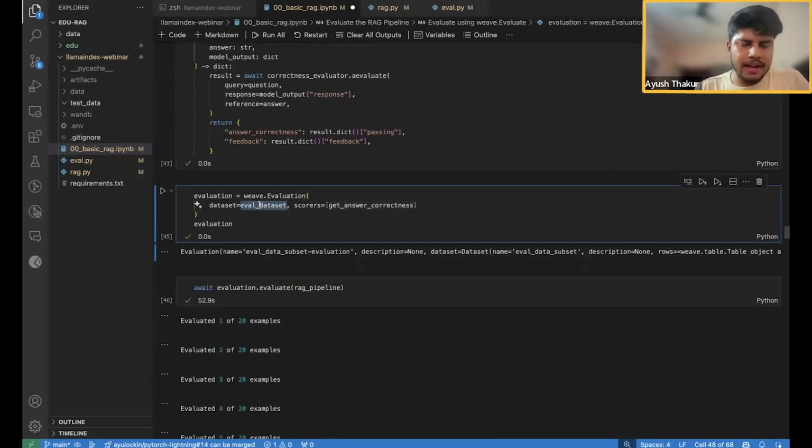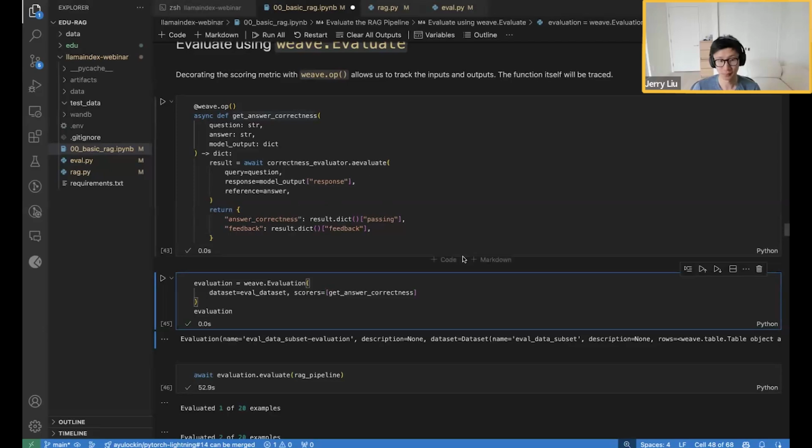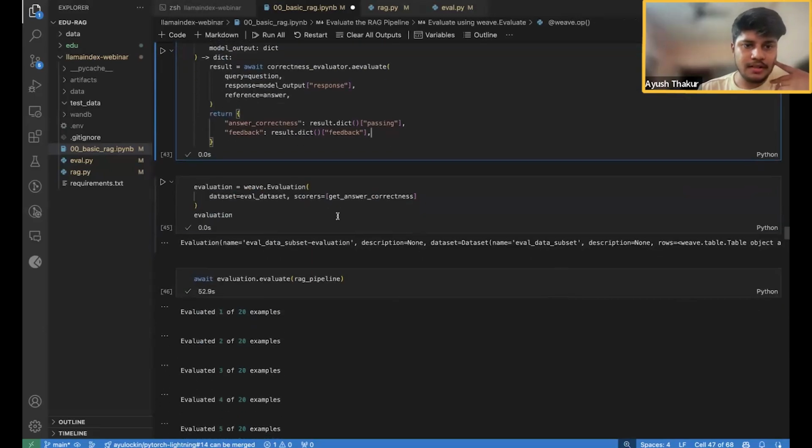I pass the eval dataset, the Weave eval dataset, to this Weave.evaluation class, and pass the scorer, the answer correctness. I can have n number of scoring functions, right? It can be both heuristic based and LLM judge based. Sorry, am I audible? Yeah, you're good.